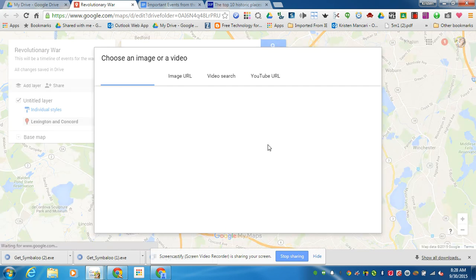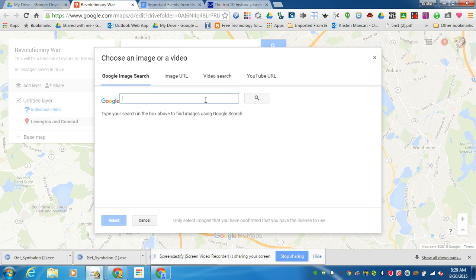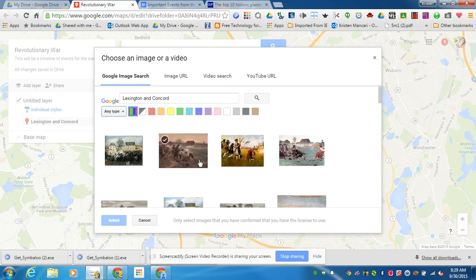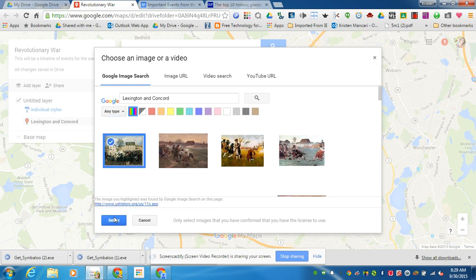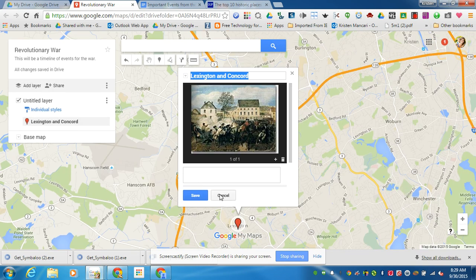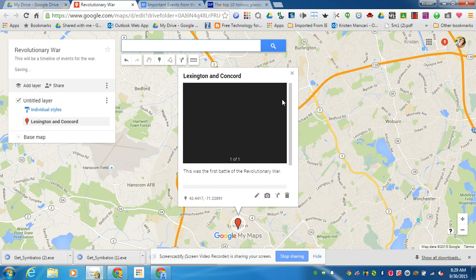So I'm going to go here to images, and I'll always give you my disclaimer that you want to make sure you're using images that you're able to publicly share. But I'm going to type in Lexington and Concord. And I'm going to pick an image right here. So I'm going to pick this image, select it. And now my image is there, and I can write a short note too. And then I can save this. So this is my first place that I'm going to on this map. So I'm going to close that.